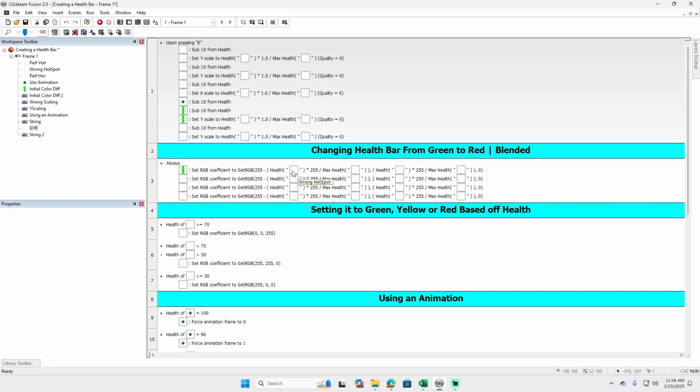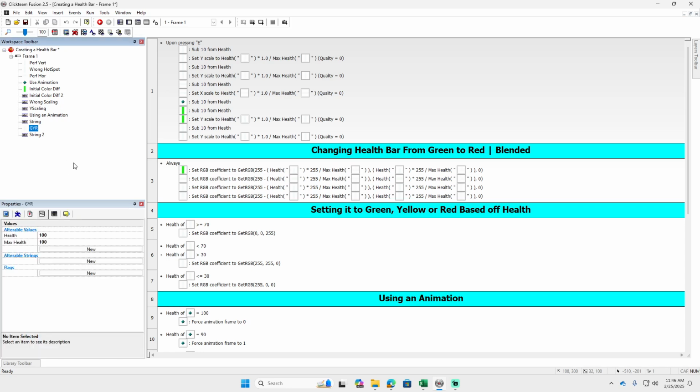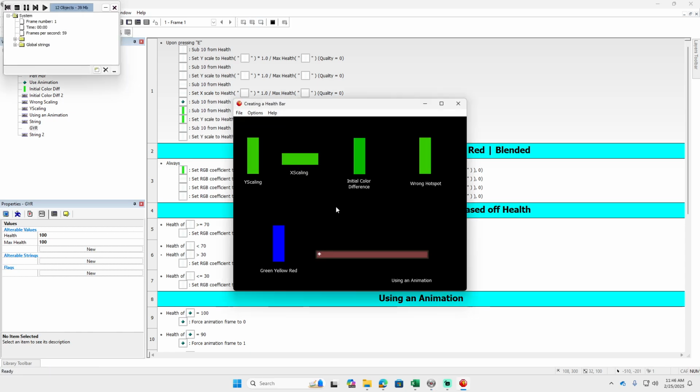That one's perfect vertical. That one's wrong hot. I think I have wrong hotspot in here twice. But that's okay. I probably have some naming issues going on. It doesn't matter. It works in the end.